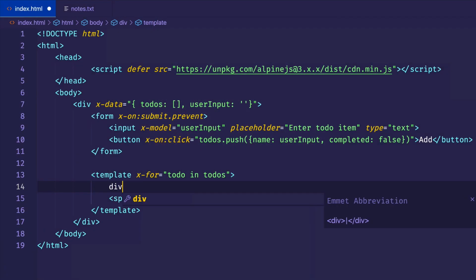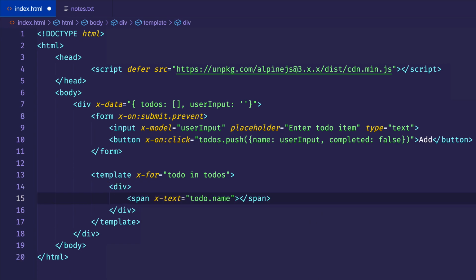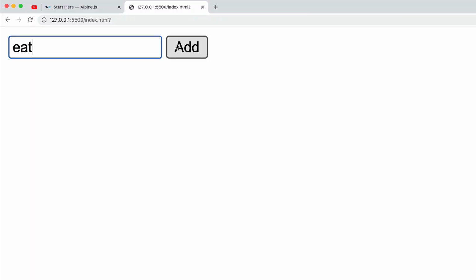So what we're going to do is nest this span inside of a div. And now each new to-do should appear on its own line. So let's give it a shot one more time. Eat, shower, and let's say wash clothes.